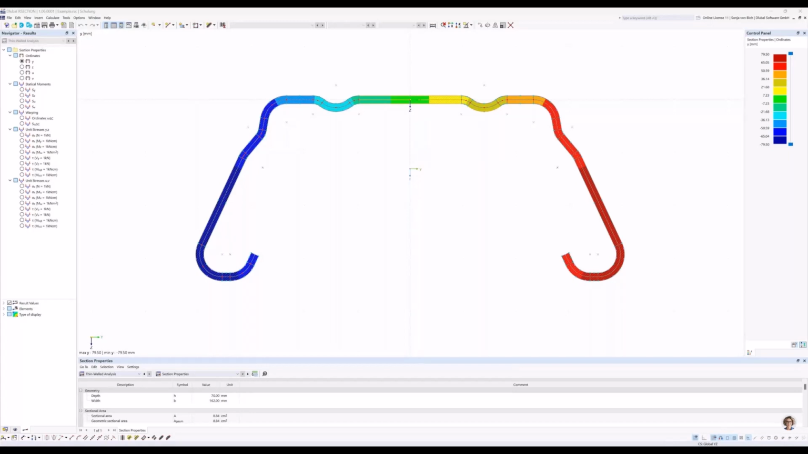This brings me to the first example. To create a custom profile, I open the new model dialog. To do this, I click here on this button. I first enter the cross-section name. I name it Example 1.